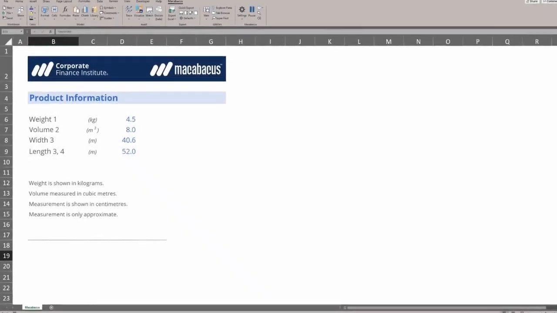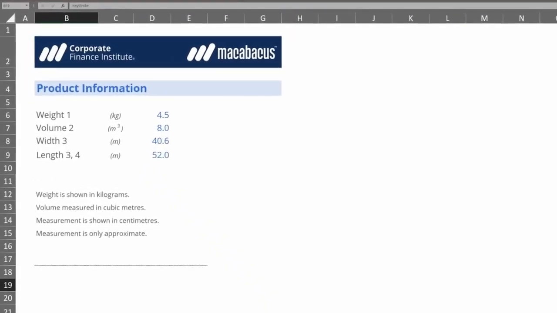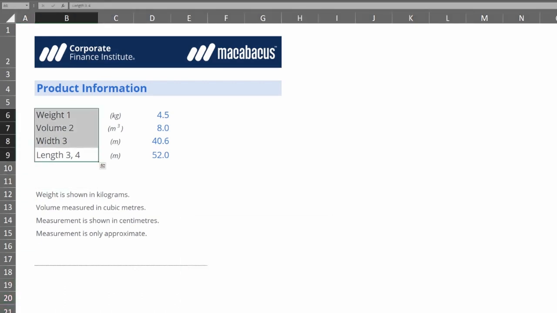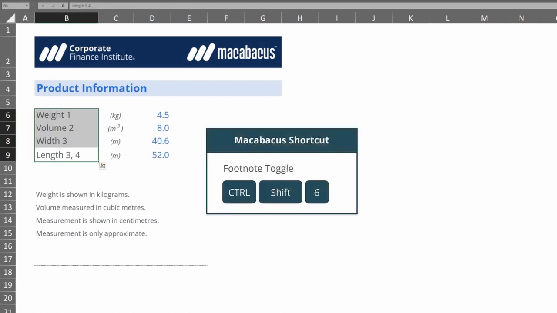This video covers a couple of useful keystrokes for quickly adding footnotes to a spreadsheet using Macabacus. At the bottom of the screen, there are two key tools, the Footnote Toggle and the Footnote Cycle. Looking at these labels with numbers at the end, pressing Ctrl-Shift-6 instantly formats them as footnotes.